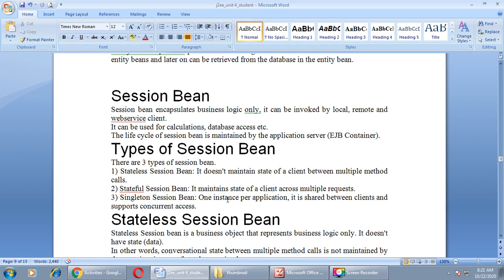There are 3 types of session bean available. Number 1 is stateless session bean, second is stateful session bean, and the third one is singleton session bean. Stateless session bean basically doesn't maintain state of a client between multiple method calls, whereas stateful session bean always maintains the state of client across multiple requests. And in the singleton session bean, one instance per application is shared between the clients and supports concurrent access. Concurrent means parallel.